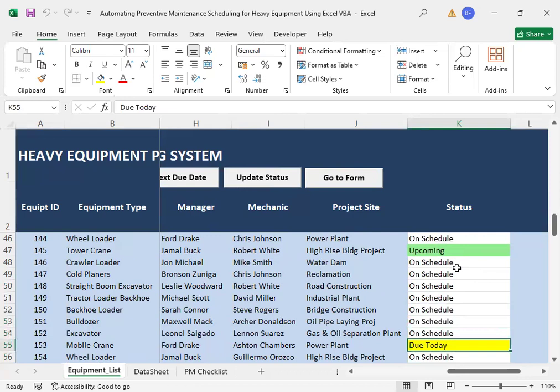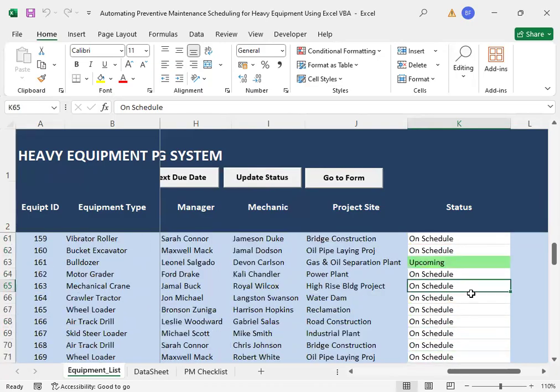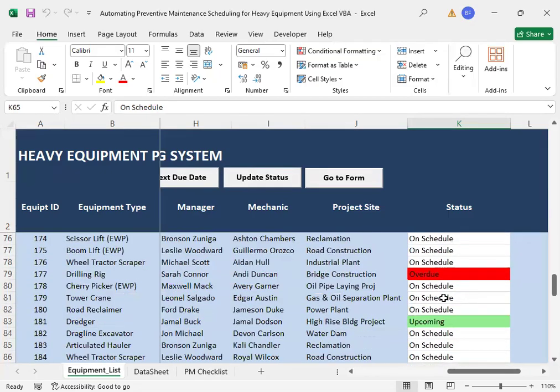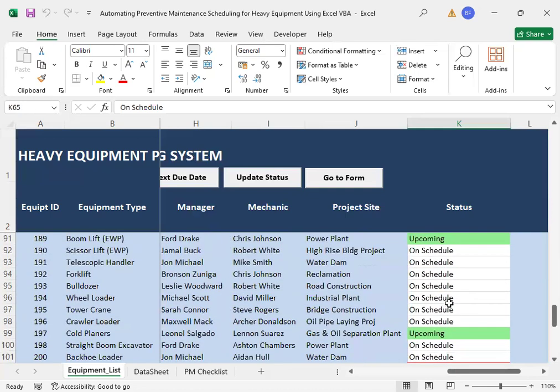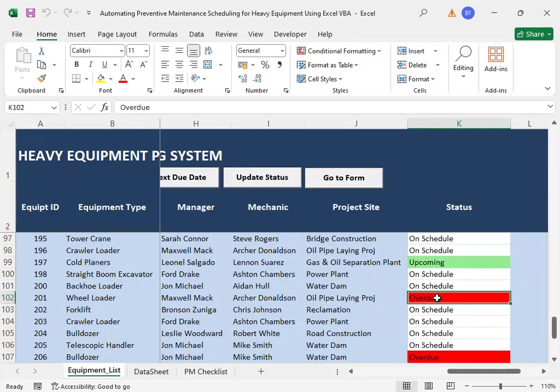Today is March 9th. Today is the day that I'm doing this session. So this one's due date is due today, and the others are upcoming. Lots of them are on schedule, meaning it's still far ahead, so there is no problem. The problem is the highlighted ones: the overdue, especially the overdue.